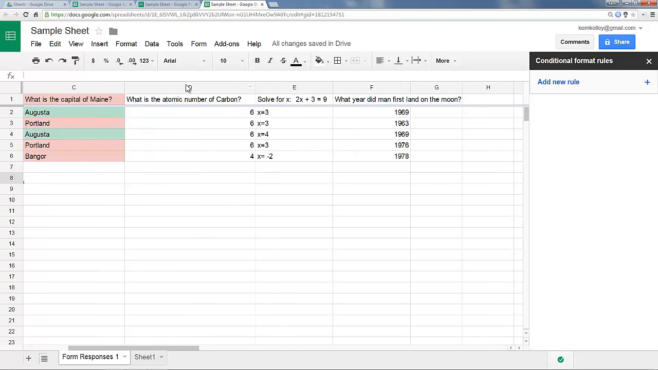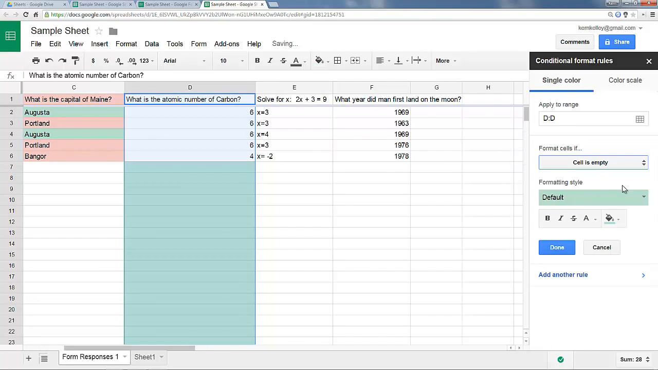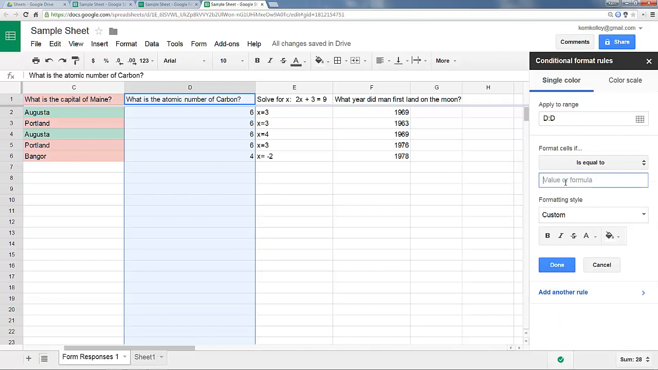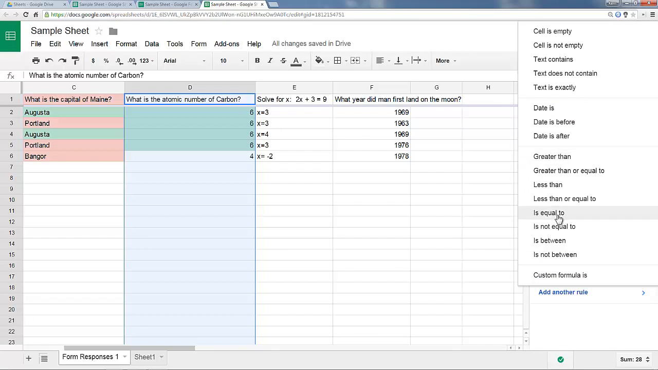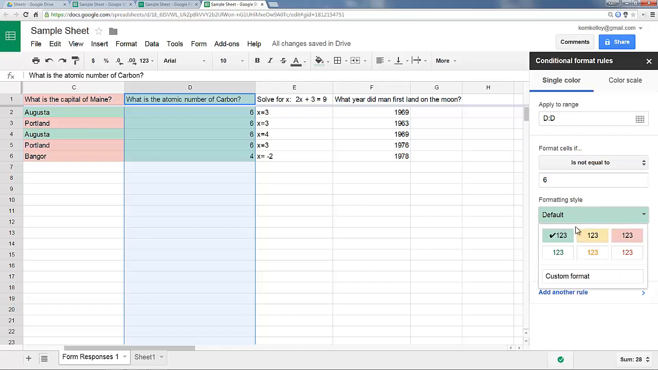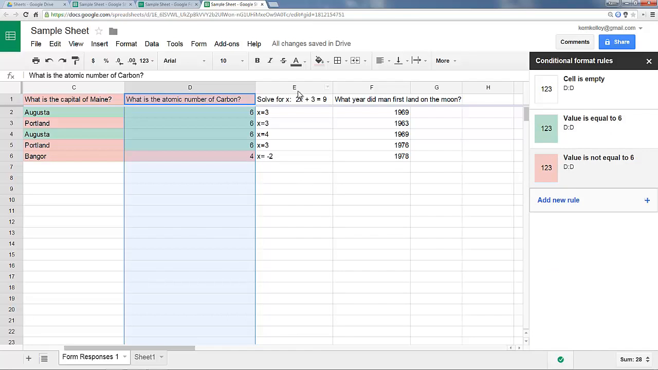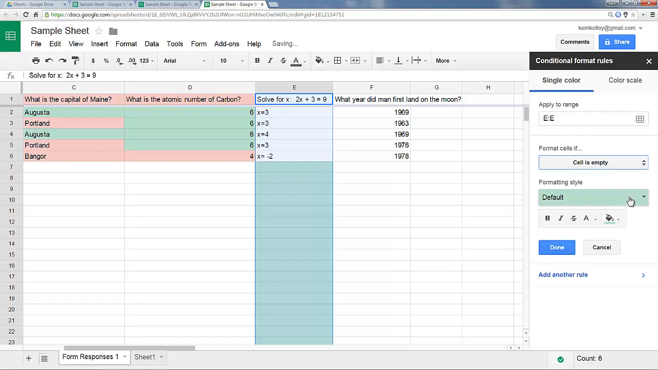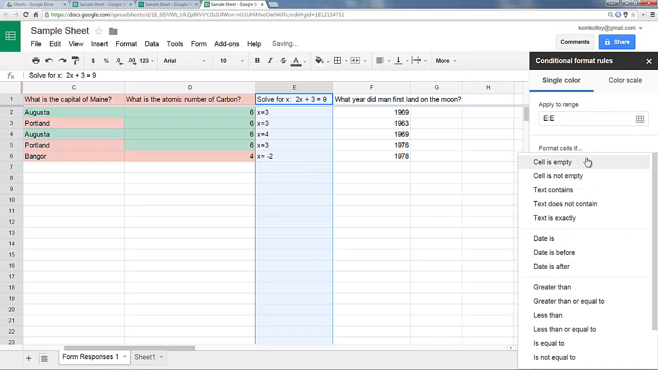Now we'll go to column D, highlight the column, and enter if cell is empty. We'll leave it white, leave it blank. And now if the answer is equal to, in this case, we'll put the numbers. So number 6, we'll make that green. And if it is not equal to number 6, we'll change it to red. This works very similar to the text fields. The difference, of course, is that these are numbers. So if you're looking for a specific numeric result, or greater than, or less than, you'll be able to apply these formatting rules.